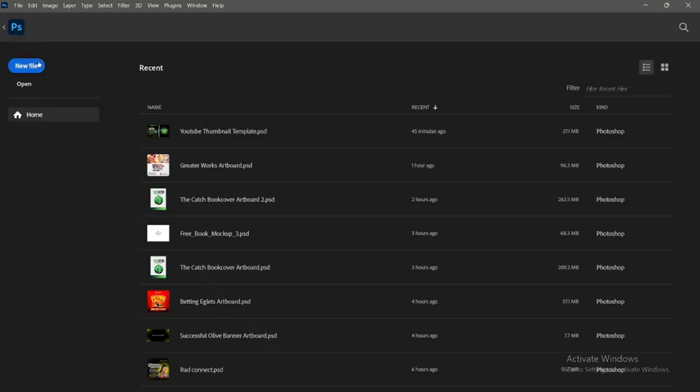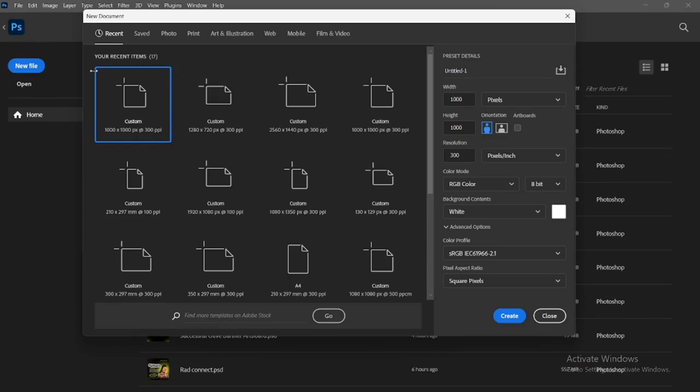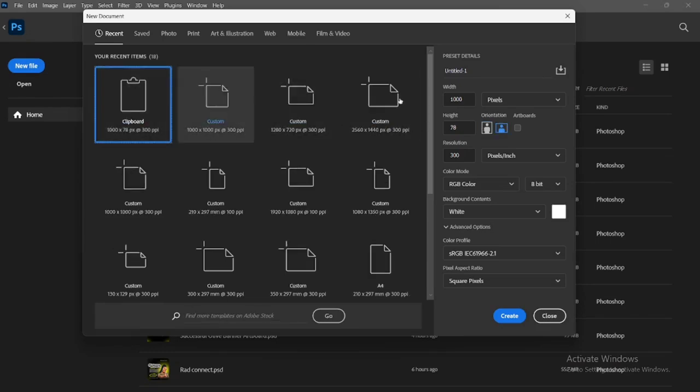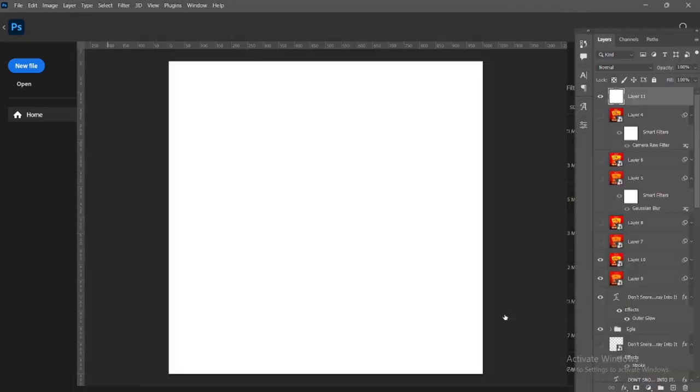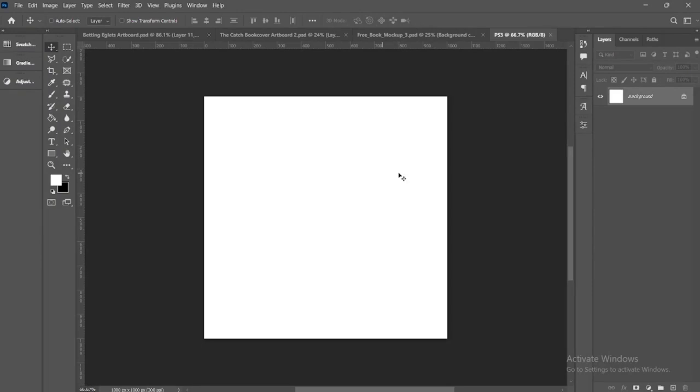Okay, so let's just go ahead to create the file size. I want to use 1000 by 1000 because I just want to have it on a square size. And I'm going to call this BS3. Then for the resolution, you can use anything between 100 to 300. That is what I recommend. Then you hit create. Once you have hit create, you should have your artboard or your canvas like this.